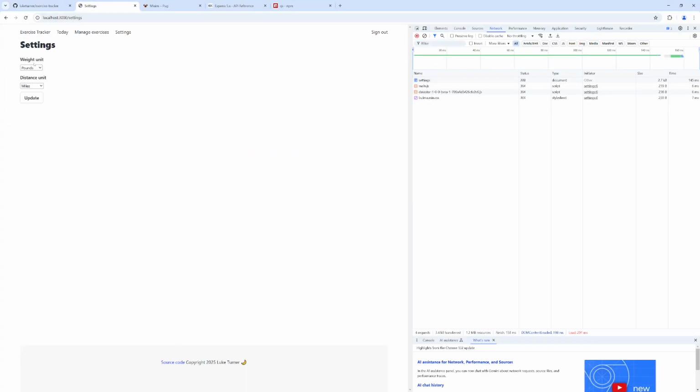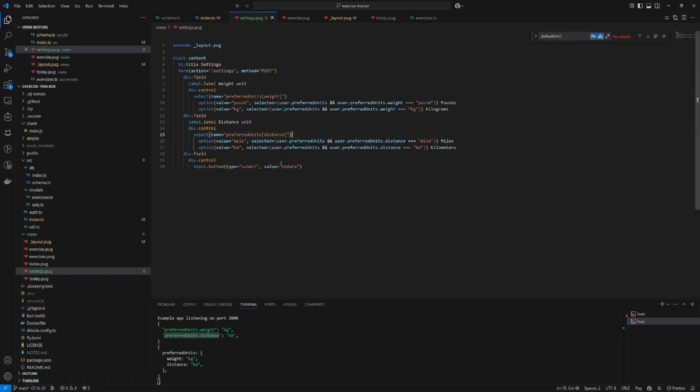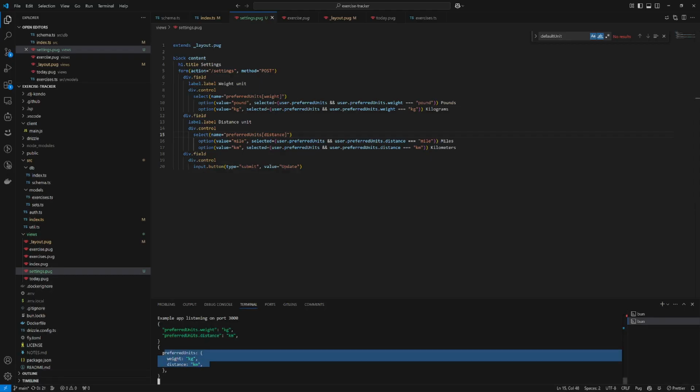So now if we do kilograms and kilometers and we do an update, what is the server logging? Yeah, so now we actually have this object structured according to kind of what we expect.